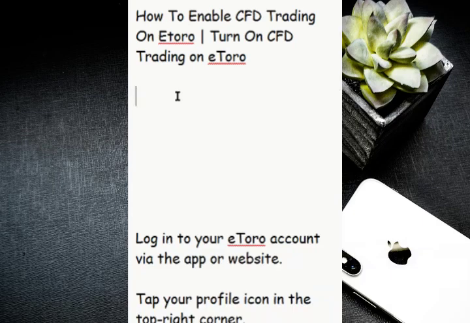In this video, I'm going to be walking you through how to enable CFD trading on eToro. So let's dive into it.